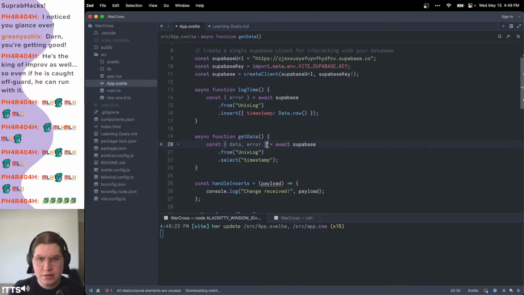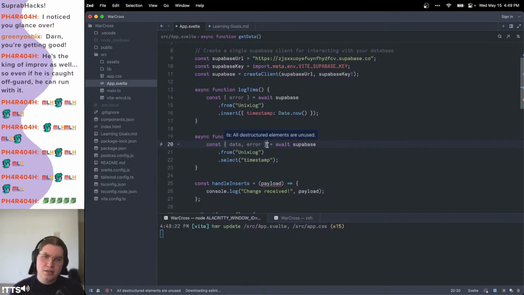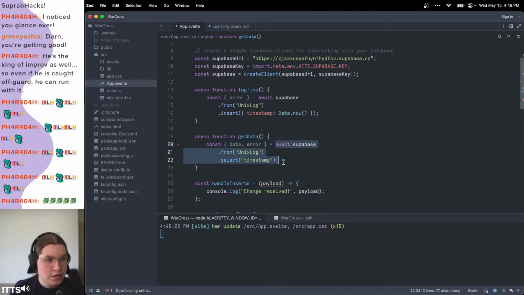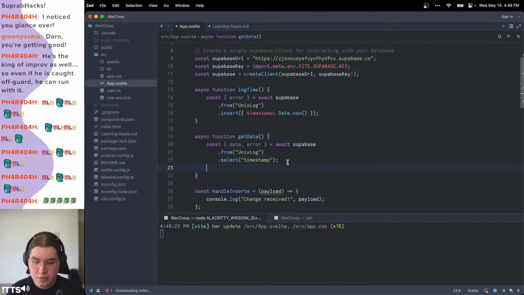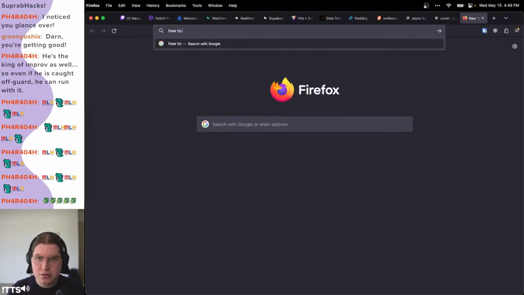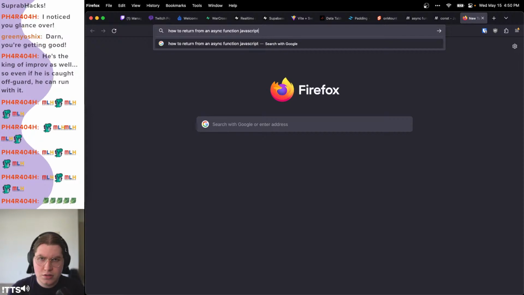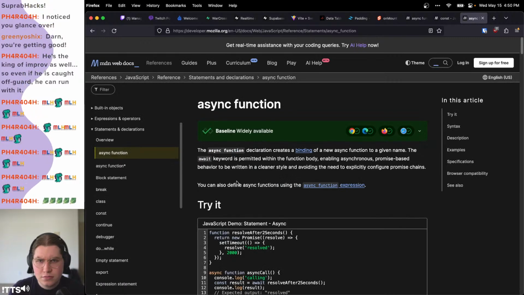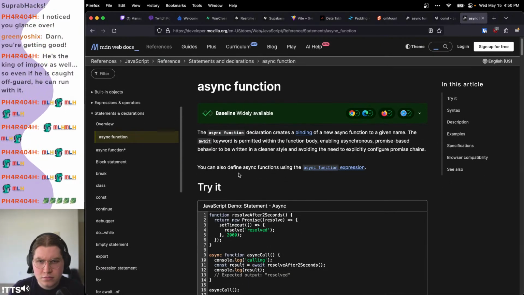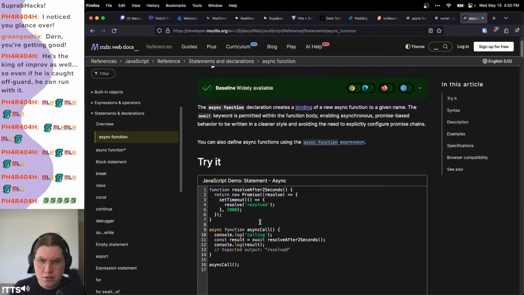Data, error. Destructured elements. Okay. So what this is saying is that this returns an object, and then this separates it and breaks it down into data and error. So we do have data. I guess it is just a question of how to return from an async function. Do I need to explicitly return? Okay, it is explicitly return a promise.